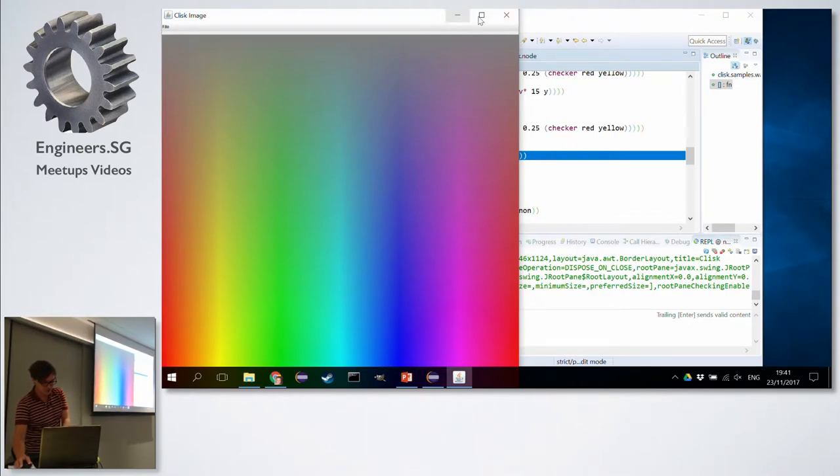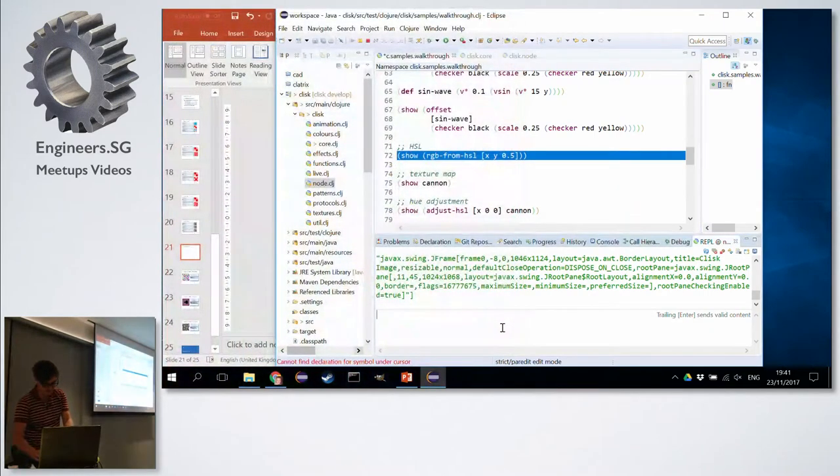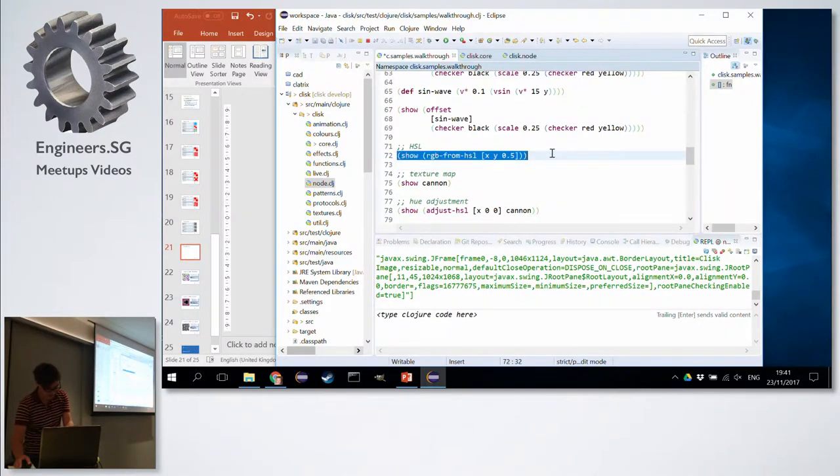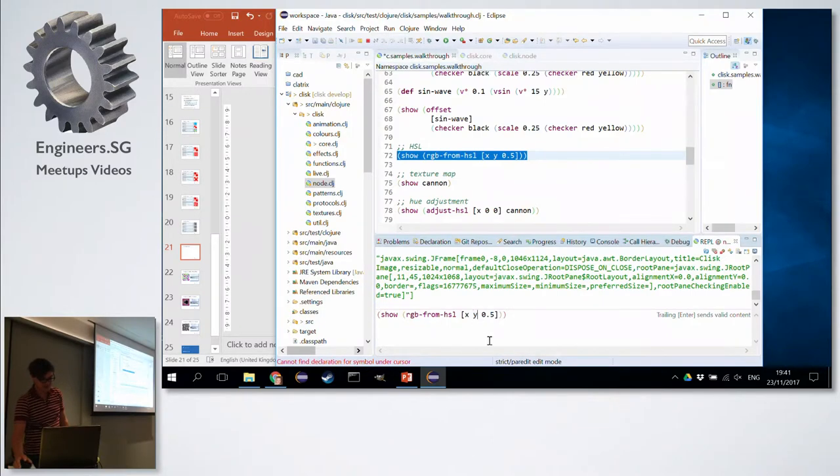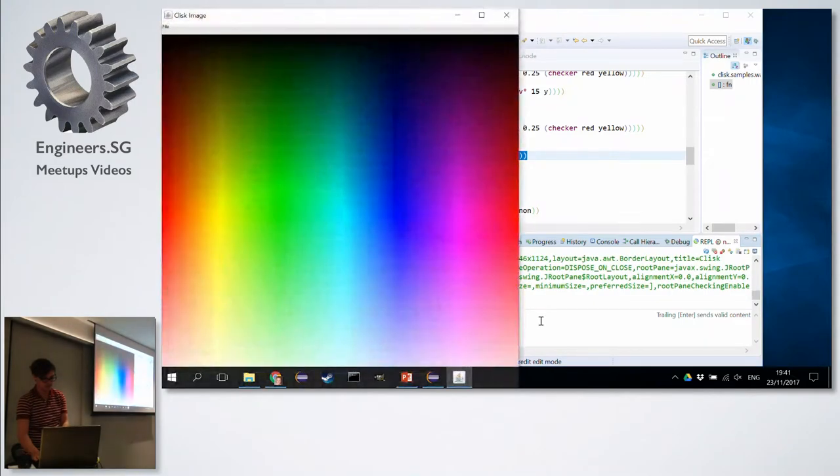You can, if you want, do it with lightness instead. So instead of changing the saturation with the Y, let's keep the saturation at 1, I guess. We can put the Y in there. And now we get the lightness varying. So you're going from black, which is zero lightness, to pure colour, which is 0.5 lightness, to white, which is 100% lightness.